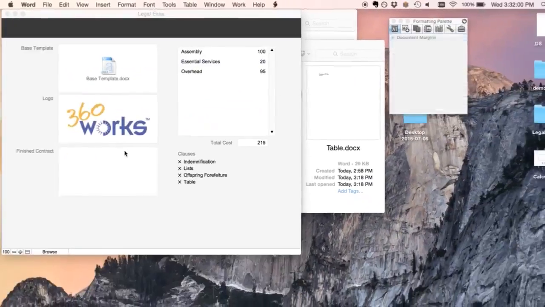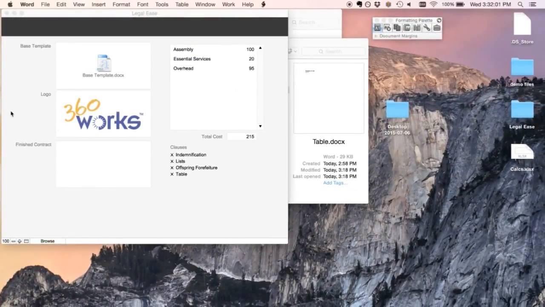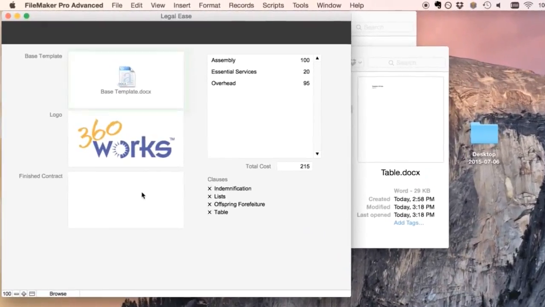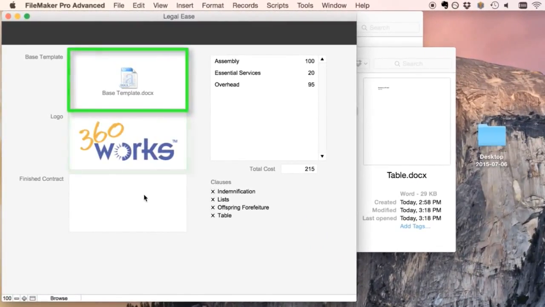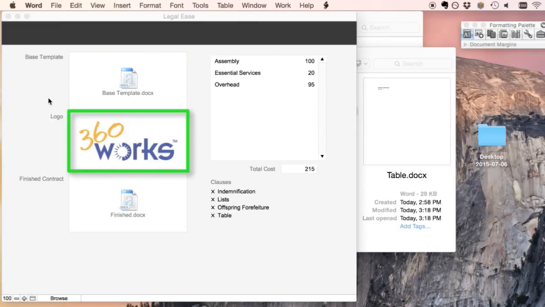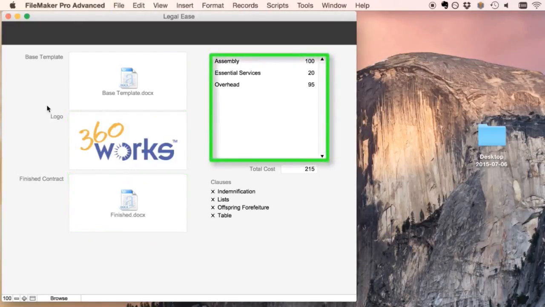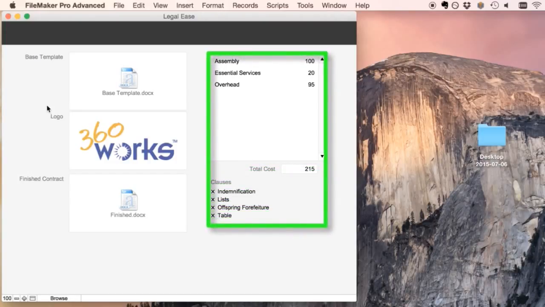And then here's the database that I made. So we've got a base template, which is a container. We've got a logo container. We've got a place to store the finished contract. And then there's a list of line items here. There's a total cost. And then there are the clauses you want to include in the contract.